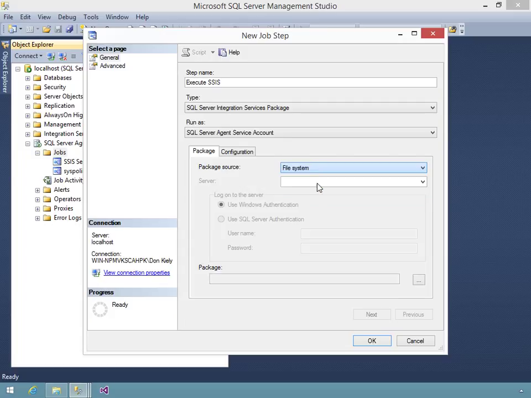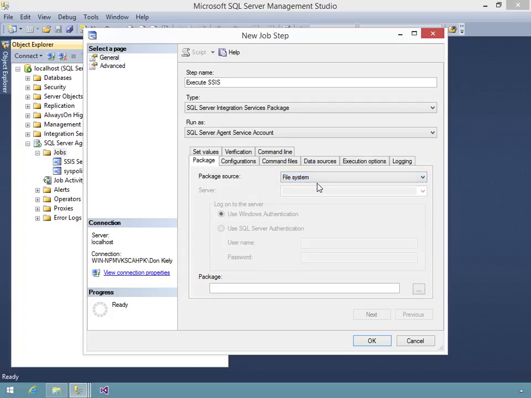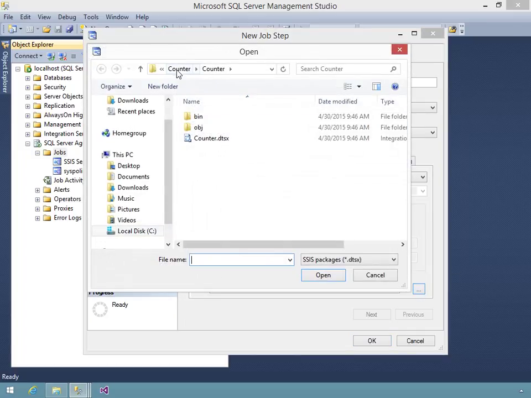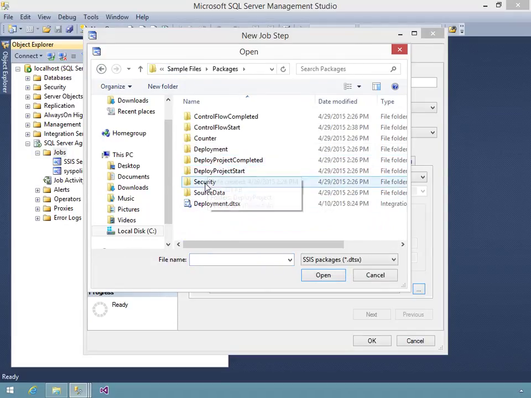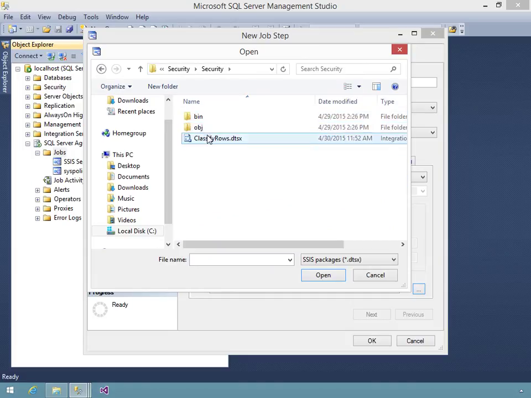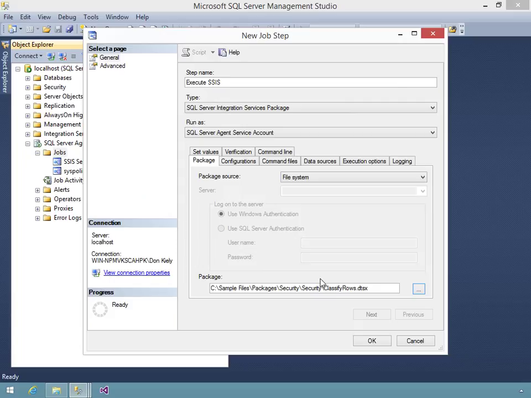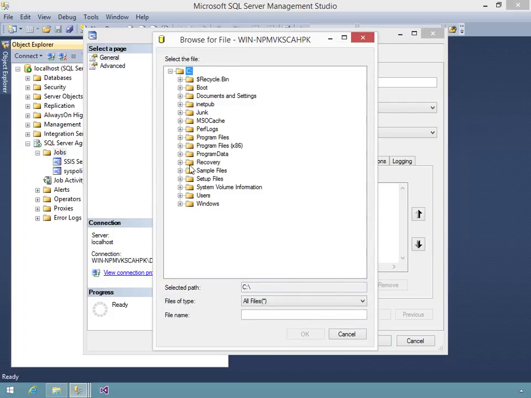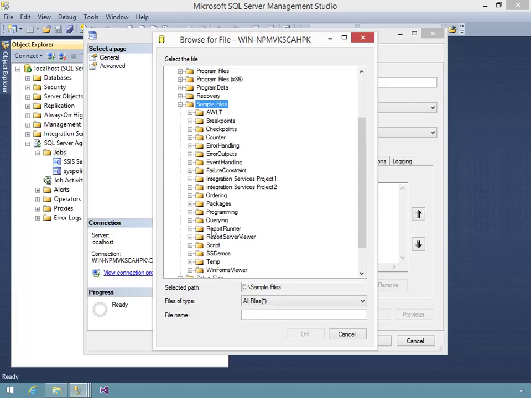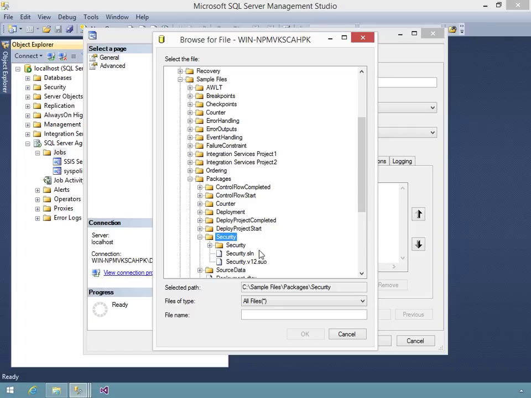So in this case, I'm going to keep it easy and run it from the file system. And click on the ellipsis button next to Package to navigate to the package that I want to execute. So I'll come in here to Packages and Security, and I'll select ClassifyRows.dtsx. Alright, I can specify configurations. Click there, and I'll need to drill down into my location, Sample Files, Packages, Security, and Security.